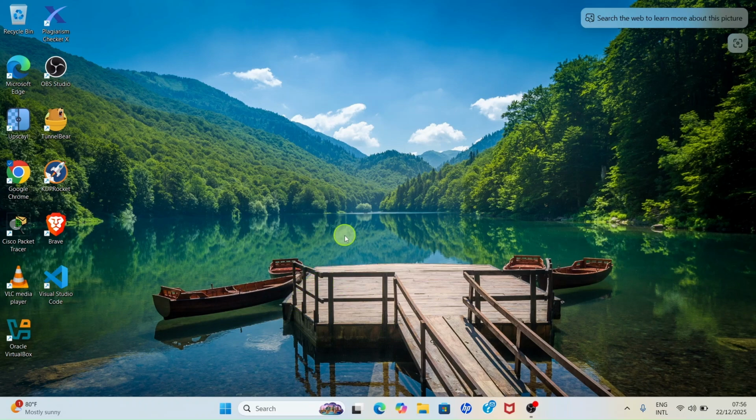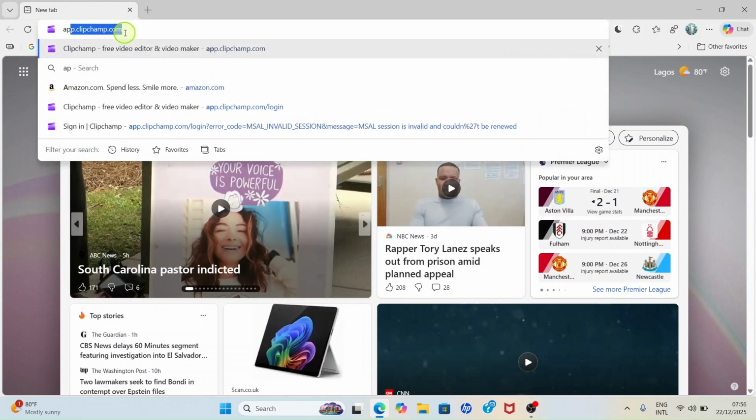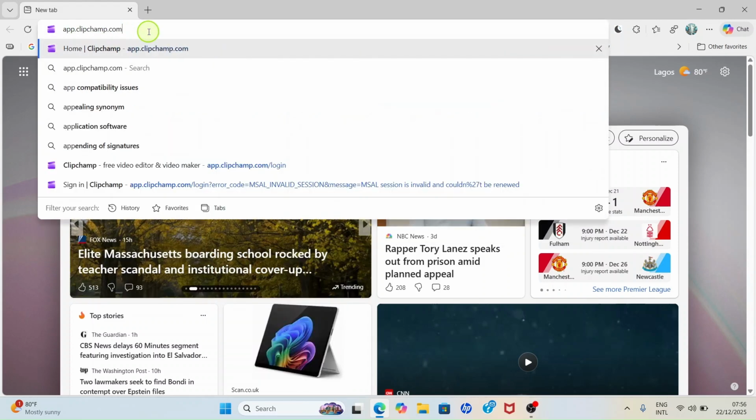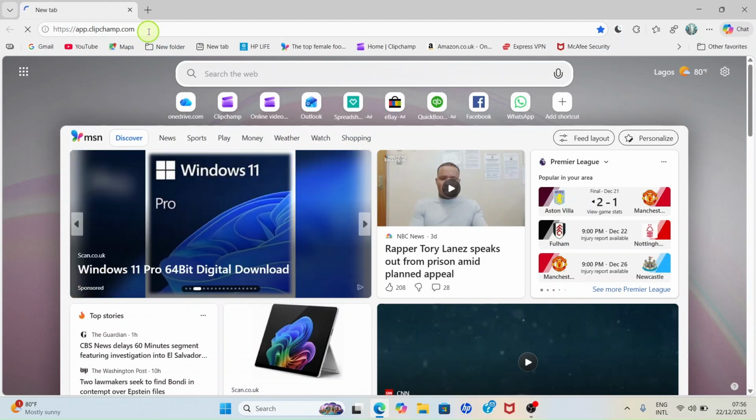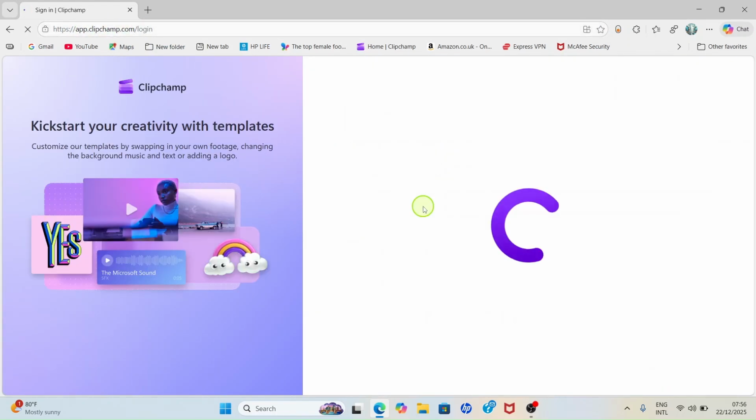So in this video, I'm going to walk you through how to configure any video you are recording so that it doesn't get backed up on OneDrive automatically. Let's use our web browser. So here I will launch my Microsoft Edge. Then I will visit app.clipchamp.com and log in. So I'll click on continue with Microsoft.